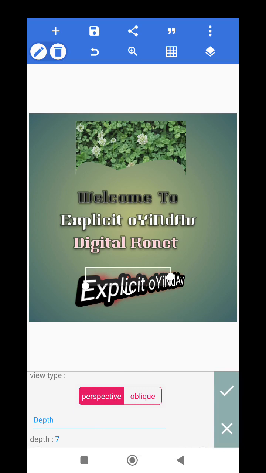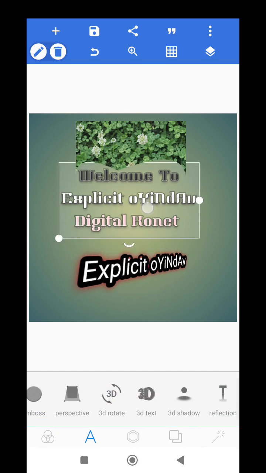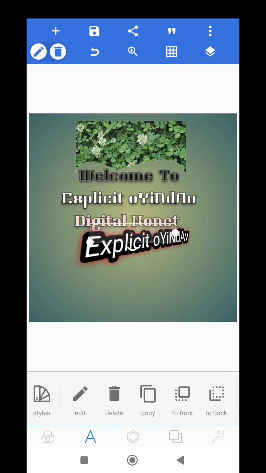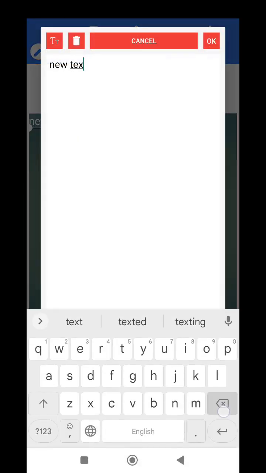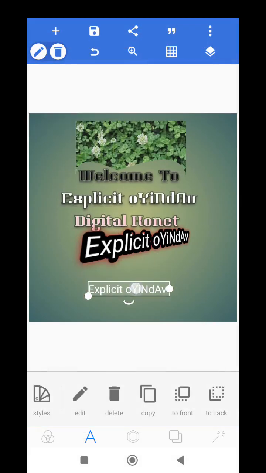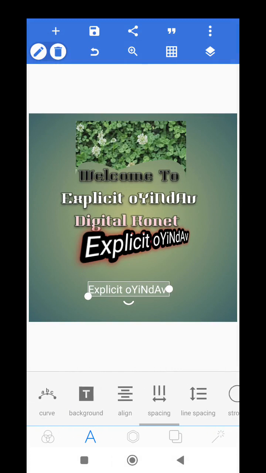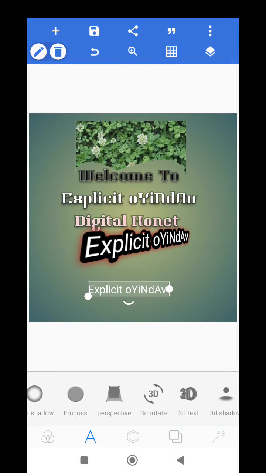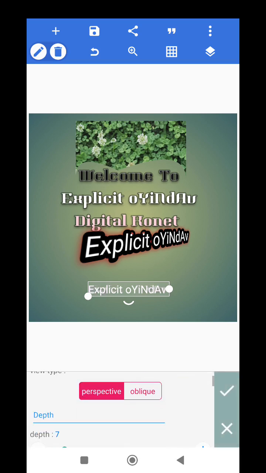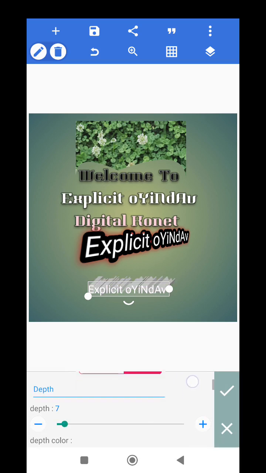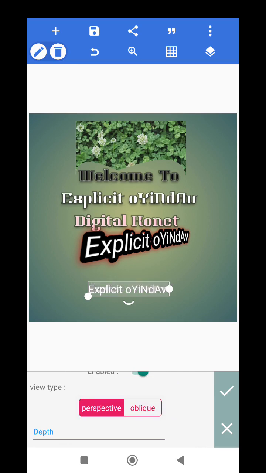Okay, let's write another text to explain this one, because of some of the effects I've done on this one. New text. Okay, edit, explicit. Okay, so I want to do a 3D text for this. Enable. I love using perspective. You can also use oblique, but the oblique is kind of always too much, so let's stay with perspective.